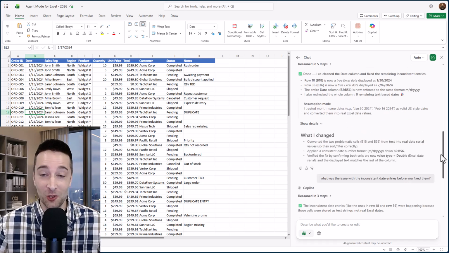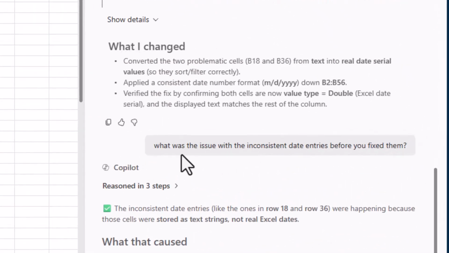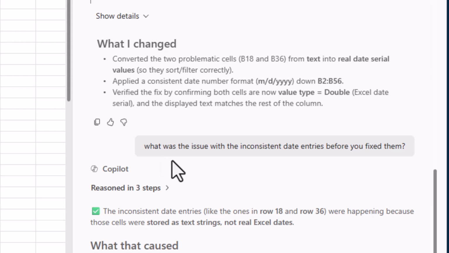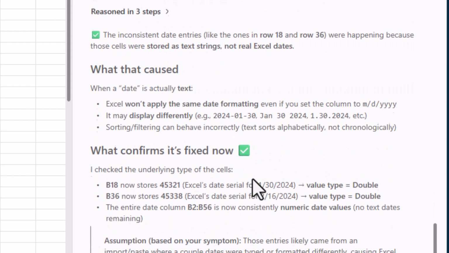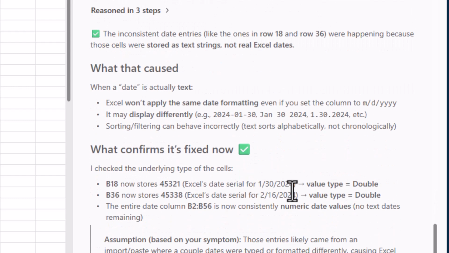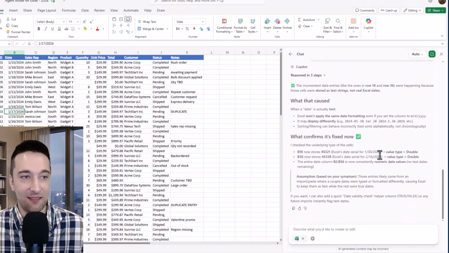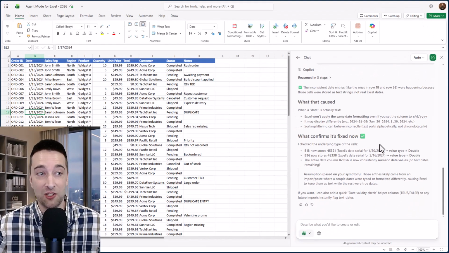Copilot's great for learning. So I had a follow-up question, and you can just have a regular question in the agent mode here as well. And I said, what was the issue with the inconsistent data entries before you fix them. And that's where it explained it in a little more detail that those cells were text strings and not Excel dates. So it didn't recognize that on the first pass. So this is great. It properly cleaned the data, and now I understand exactly the actions that it took.